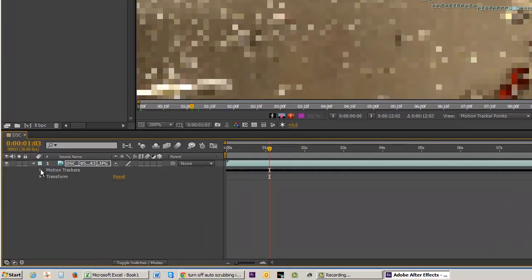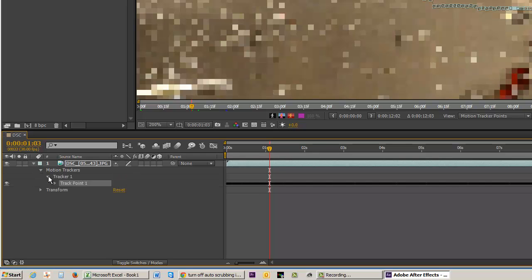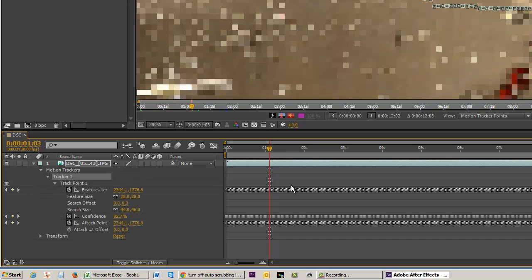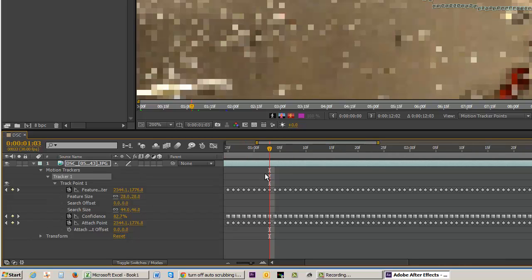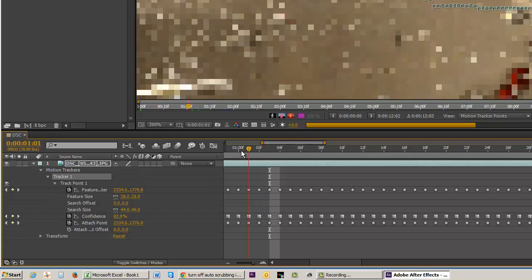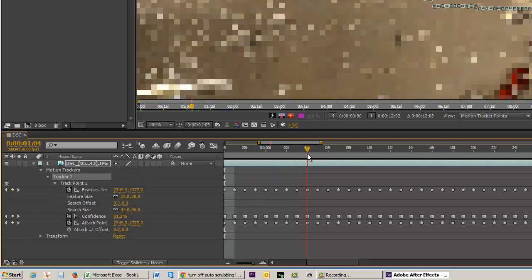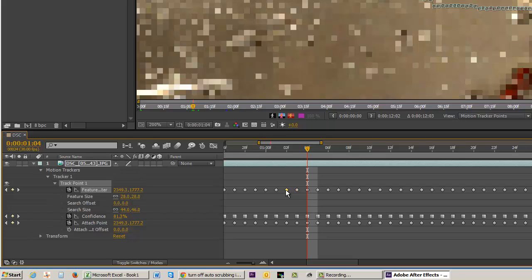So, if I click on one of them and open up the source name, you'll see that there is a motion tracker and a transformer here. If I open up motion tracker and tracker 1, I'll see a whole bunch of track points. If I zoom in on this timeline by hitting the plus key, you'll see that each frame has a little diamond, and that diamond has the position of the bead in X and Y. So the trick is now to get this out of here.